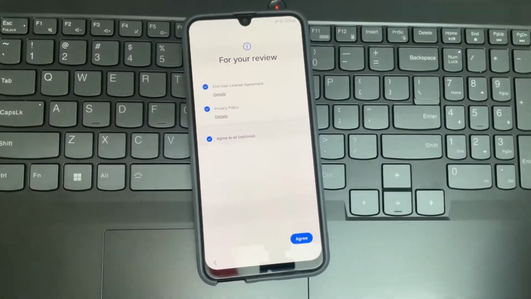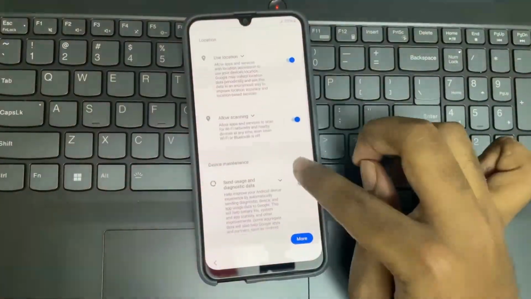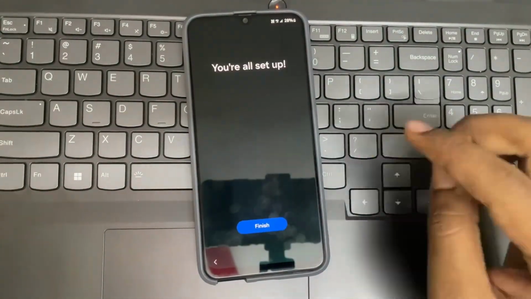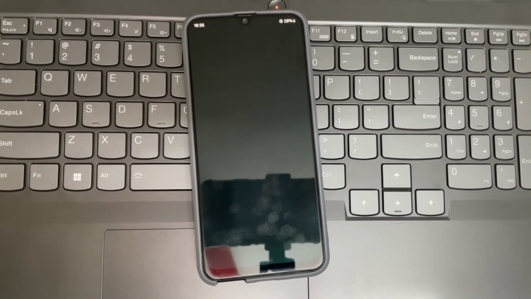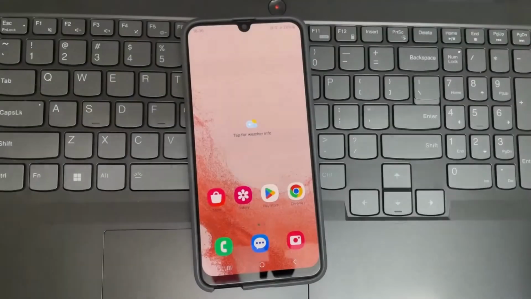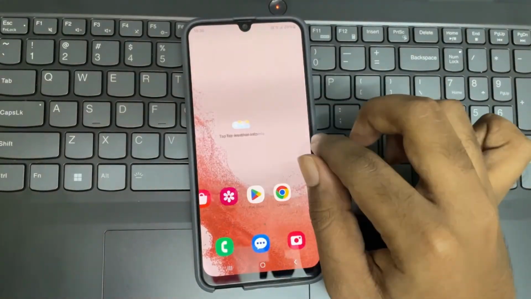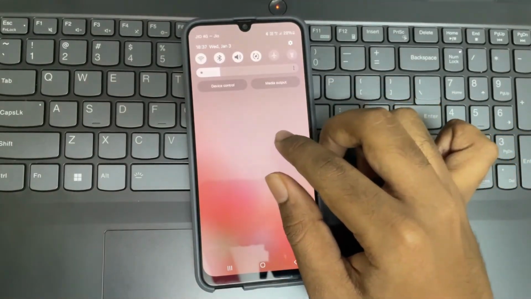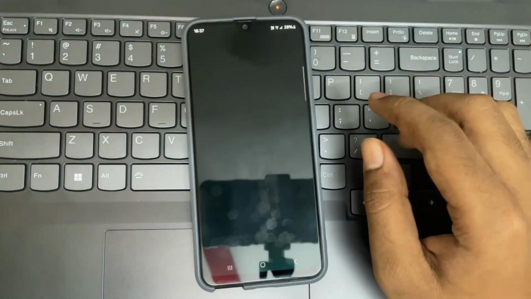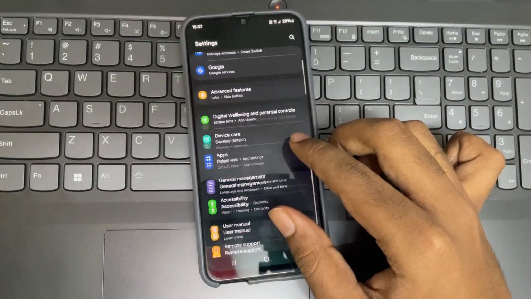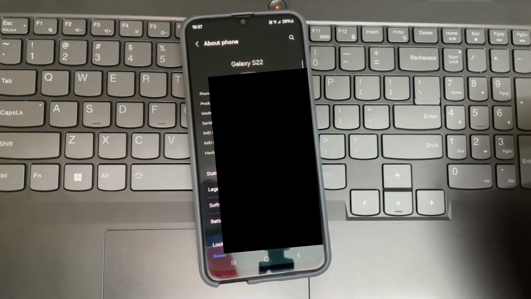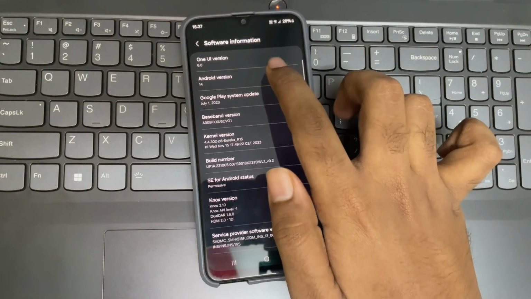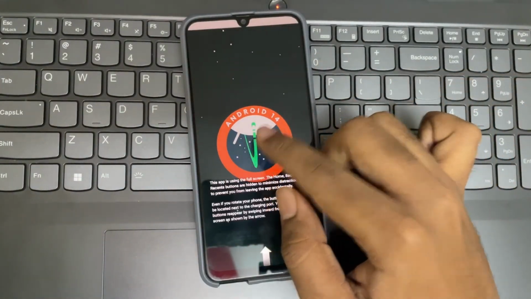Now complete the setup. In the last video, I did top features and changes on One UI 6 video. Check out the cards or in description. Here, as you can see, the control panel gets completely changed. Let's check out the software information. And yep, it's running on latest Android 14 with UI 6 skin, also with latest December security patch.